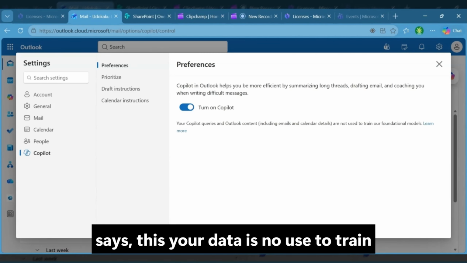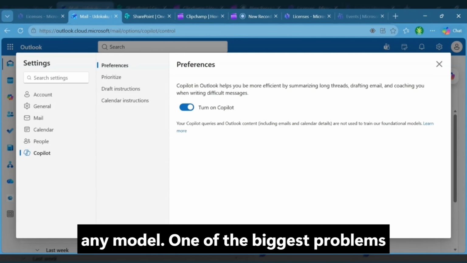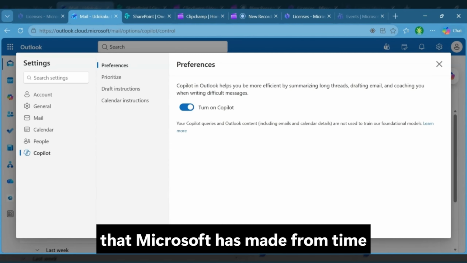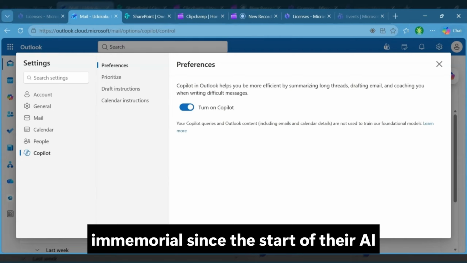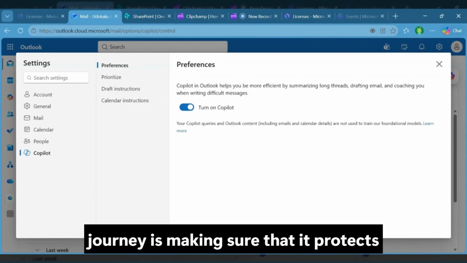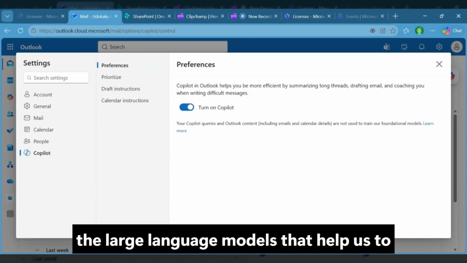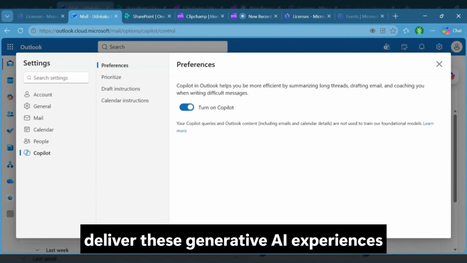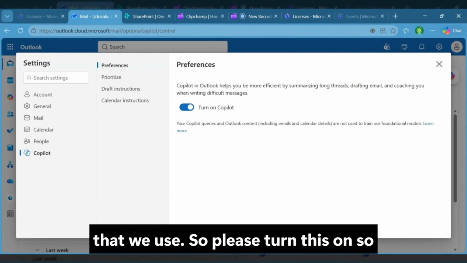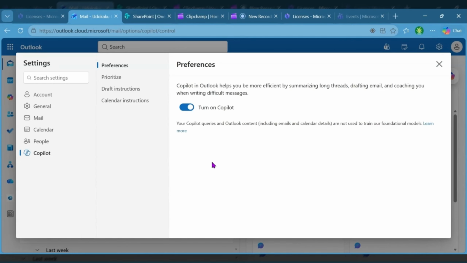Like it already says, your data is not used to train any model. One of the biggest concerns that Microsoft has had from time immemorial since the start of their AI journey is making sure that they protect your data from getting into the large language models that help us to deliver these generative AI experiences that we use. So please turn this on so that I can have Copilot enabled for you.